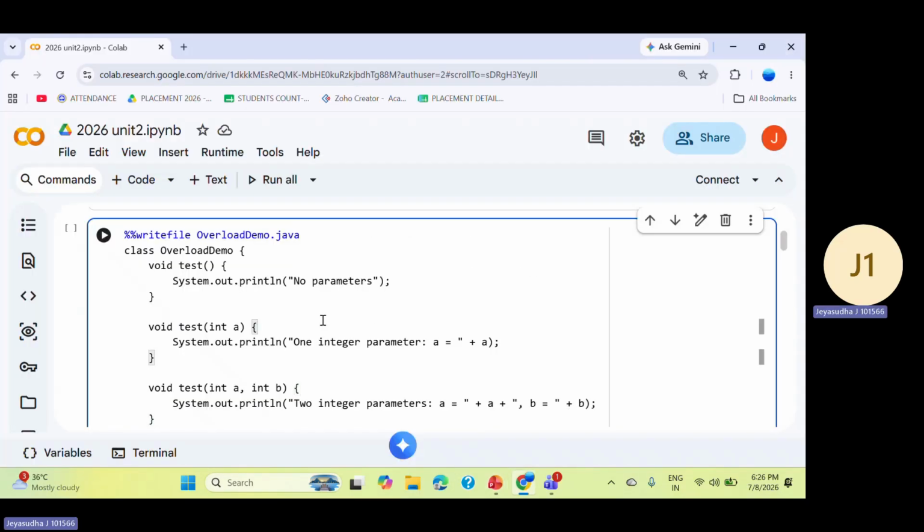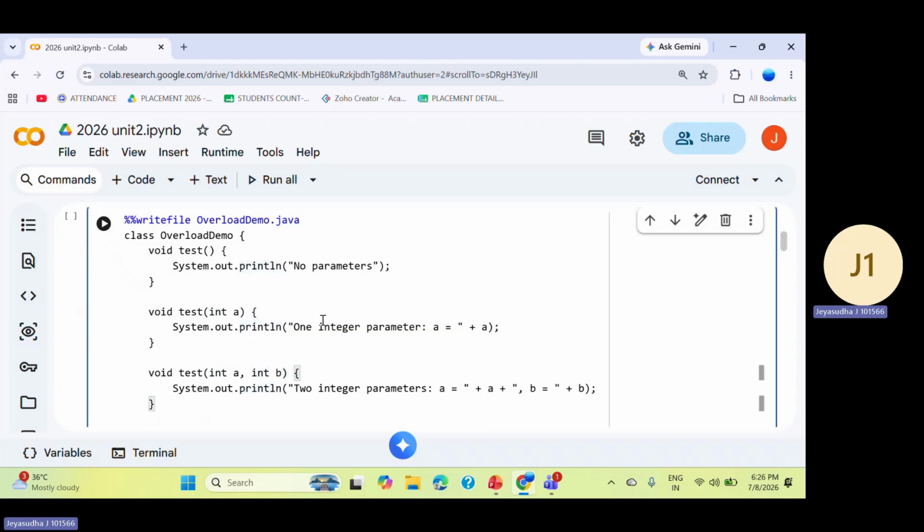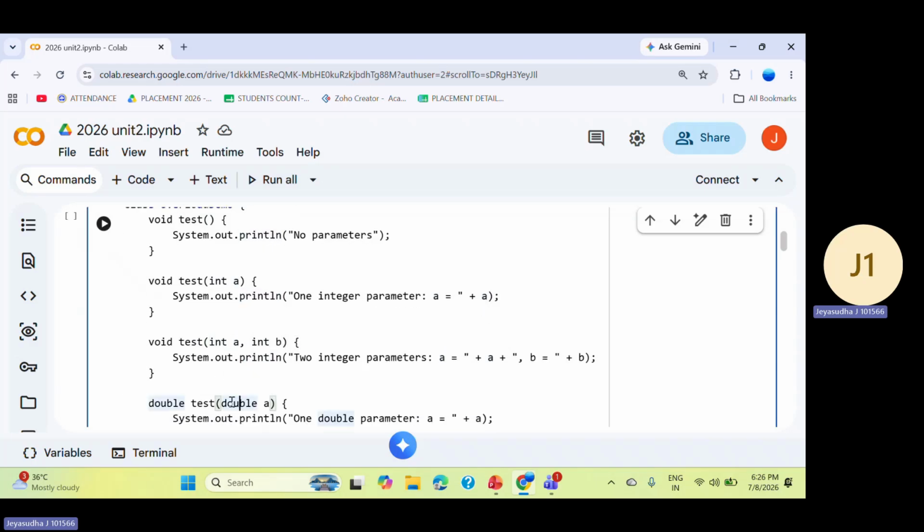So this is the one I have already shown you and explained in the PPT. This is the constructor. This is the method overloading, with the same name: test, test, and test. This doesn't have any parameter. This has one parameter. This has two parameters, and this one has one parameter but with a different data type.